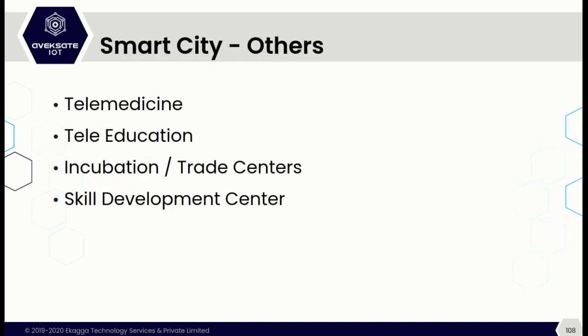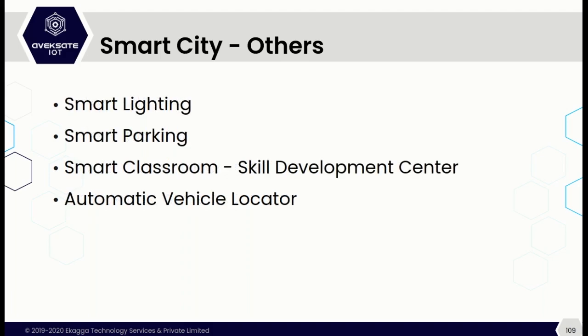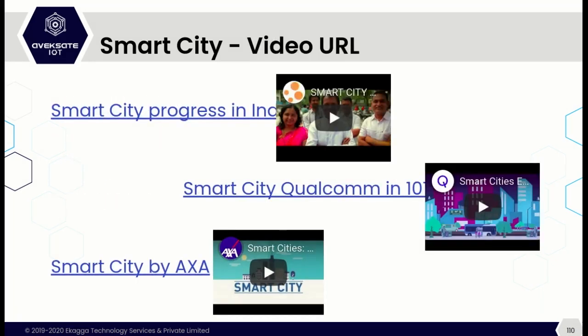Okay, so there are some other areas like telemedicine, teleeducation, and with the help of 5G, which is coming, a lot of telemedicine will happen over the Internet of Things. Smart lighting, smart parking is already being used by a lot of cities. In fact, let's say your college campus can also implement that. Then I think there are a couple of videos for the smart cities. You people can go through them and play them.